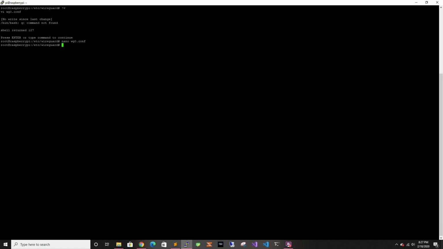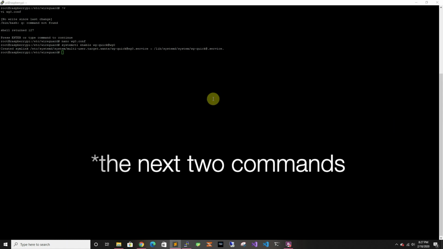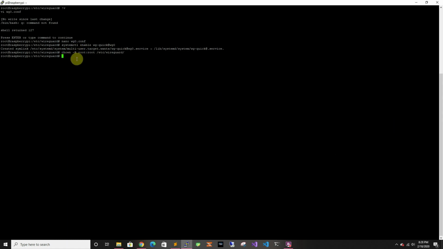So now that we have saved this, we can run the following commands. So this one is gonna make this run whenever the Pi restarts. It's gonna restart the service. It's gonna start the WireGuard service. And then this one is gonna lock it down so that only root can access the WireGuard files wherever we are right now. Since this has your private key, you should probably lock that down.